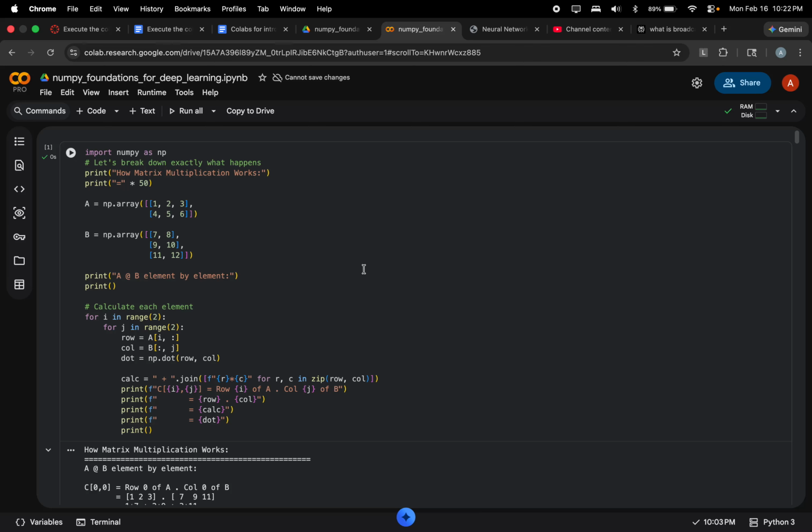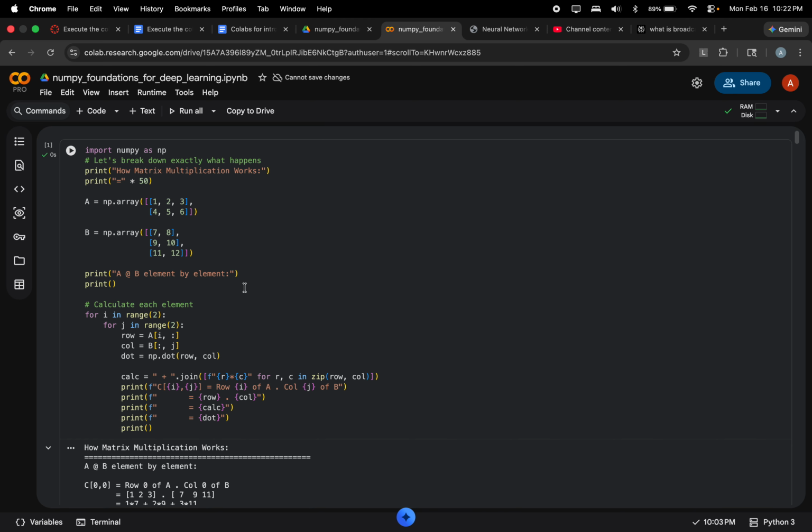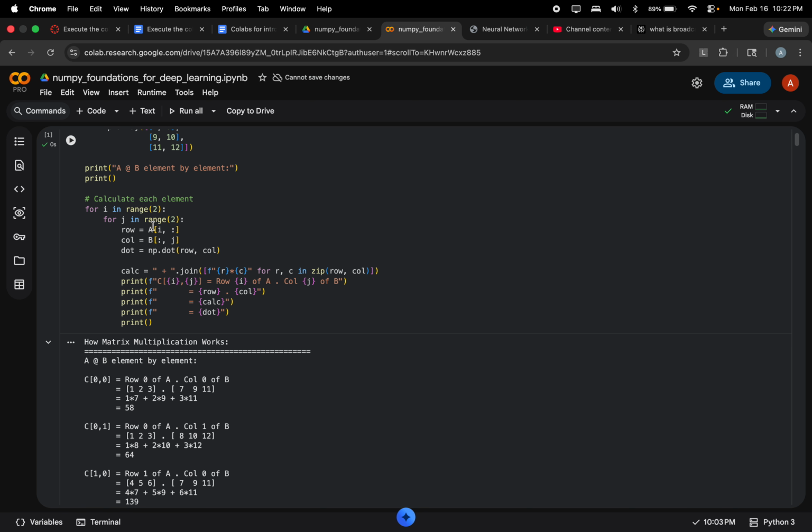Hello, so this is the demo for the numpy foundations for deep learning notebook. Yes, so this notebook is basically giving us the idea of foundations in numpy and how it is used in deep learning. So the first thing is matrix multiplication.